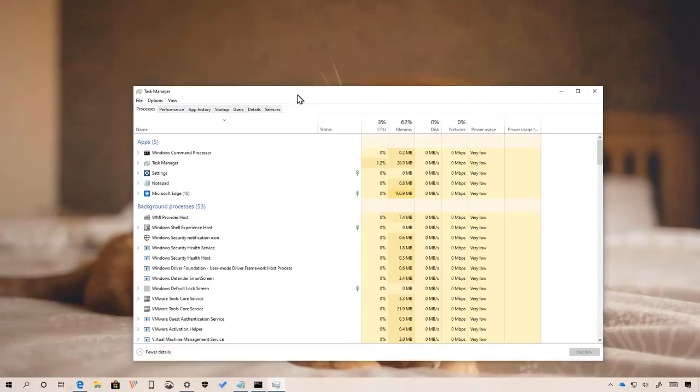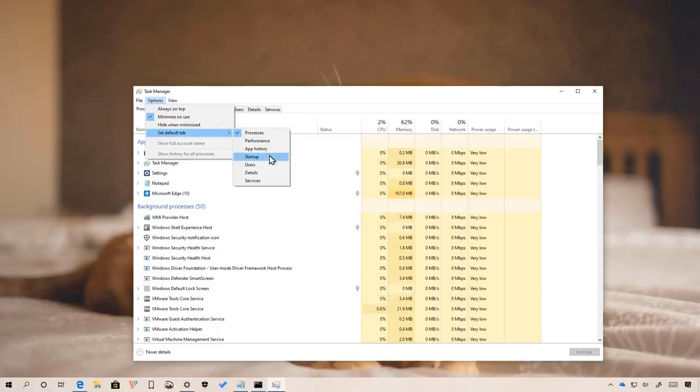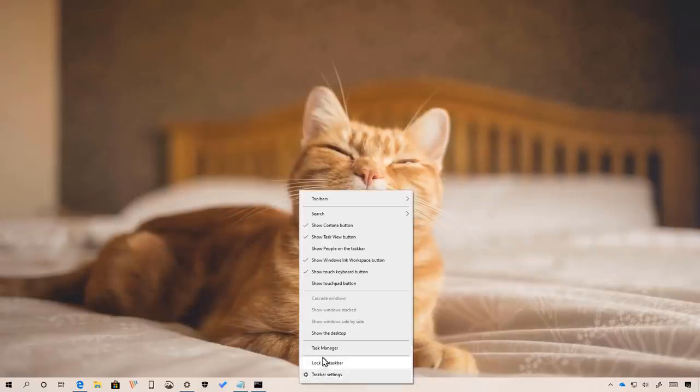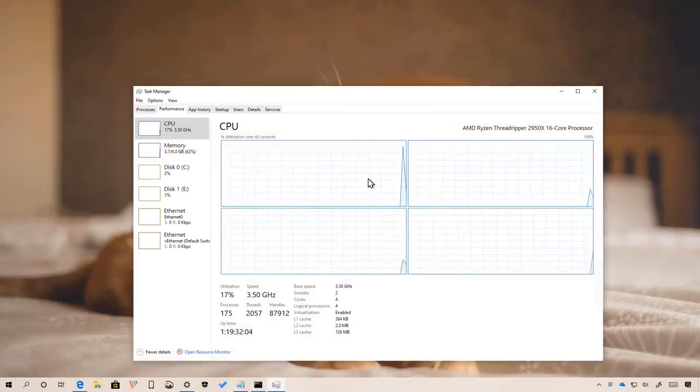Windows 10 version 1903 is also updating Task Manager with a new option to set your preferred tab when opening the experience. You can get to this new option on Options, and on Set Default Tab, you can set the tab that you want to start with Task Manager. For example, in this case, I'm just going to select the Performance tab, and then I'm going to close Task Manager, and when I open it again, you will see that now we get right into the Performance tab.